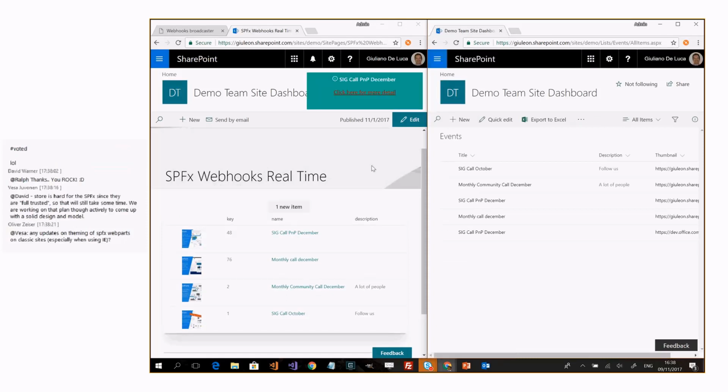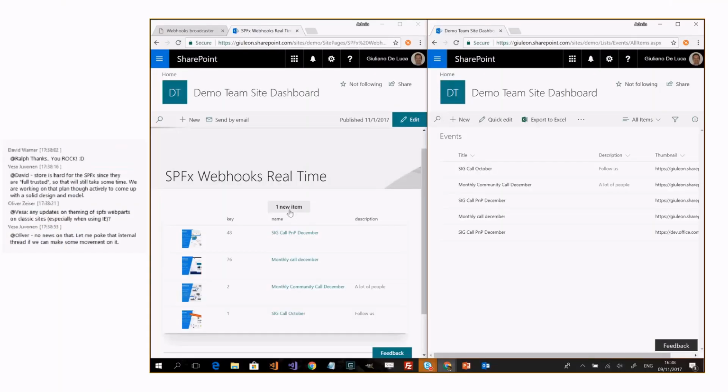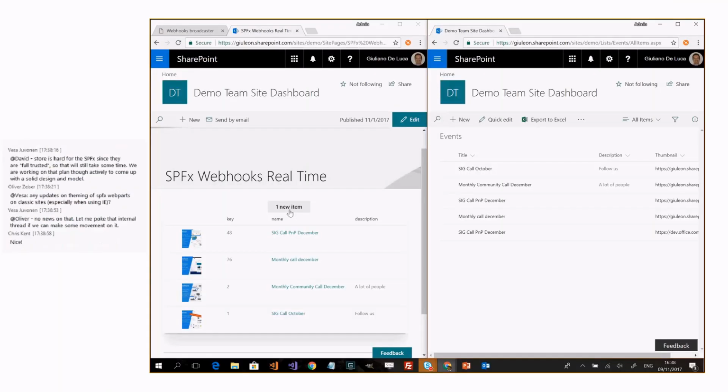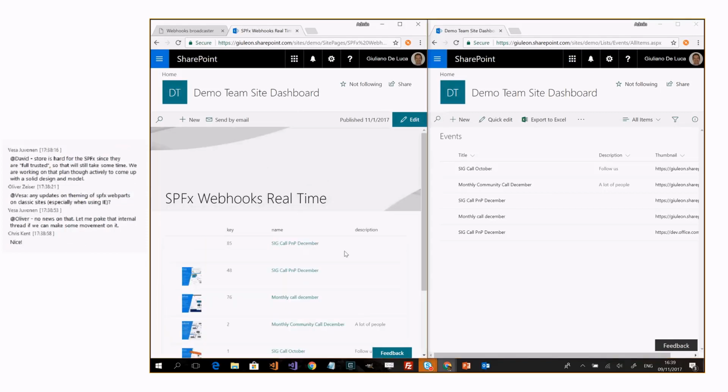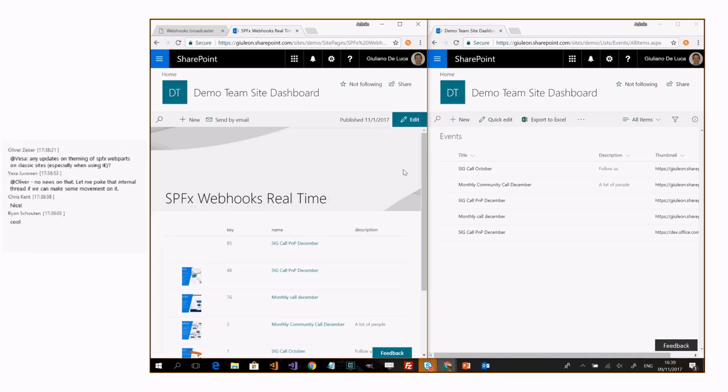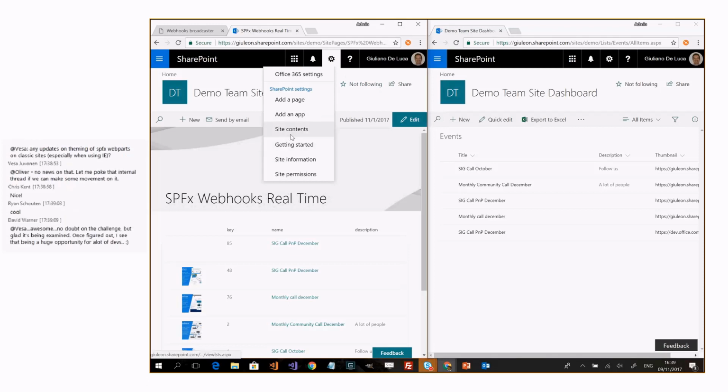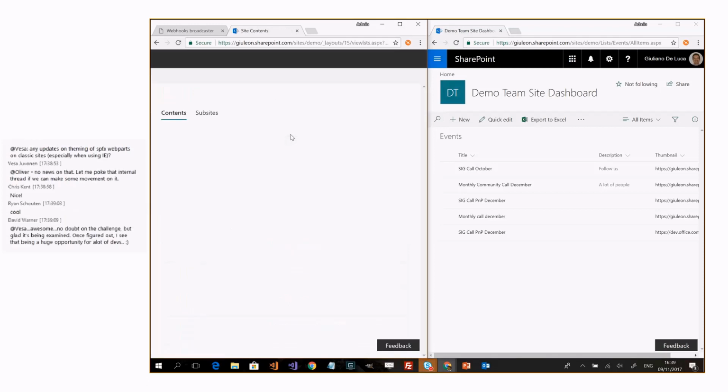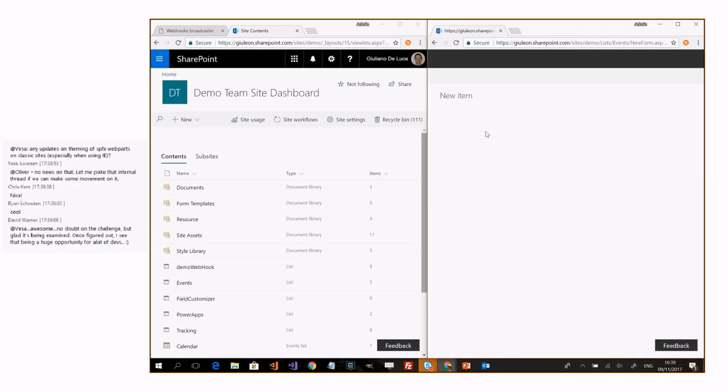And as you can see, we have the application customizer in action, and also the web part notifies me that we have a new item. We have really good performance. We can really define it as real time. And if I click on the button, I can display the new item. Regarding the application customizer, of course, if I open another modern view page, I will see the toast notification.